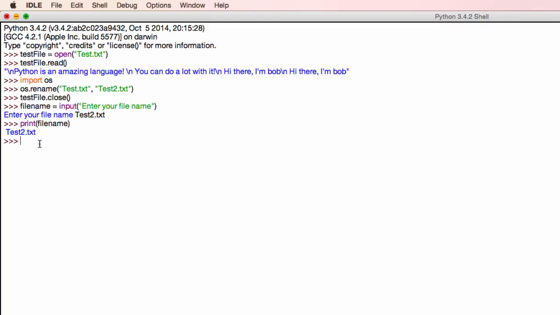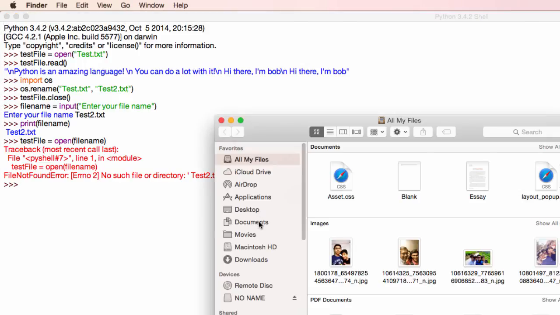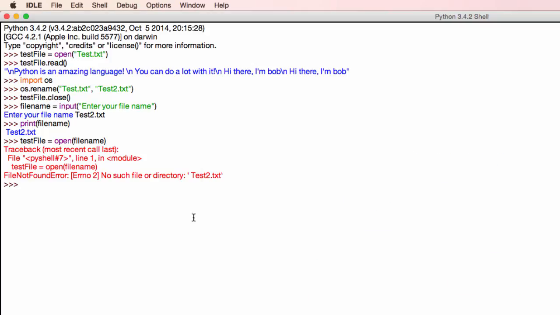Great. Next thing we have to do is open up this file. So what we're going to do, test file is equal to open file name, comma, this is going to be just read mode, so it's okay. Now it's saying no such file or directory test2.txt. So let's go back, let's see, do we have a test2.txt? It's right here. So our test2.txt has been renamed, but it's saying that there's no such file or directory.